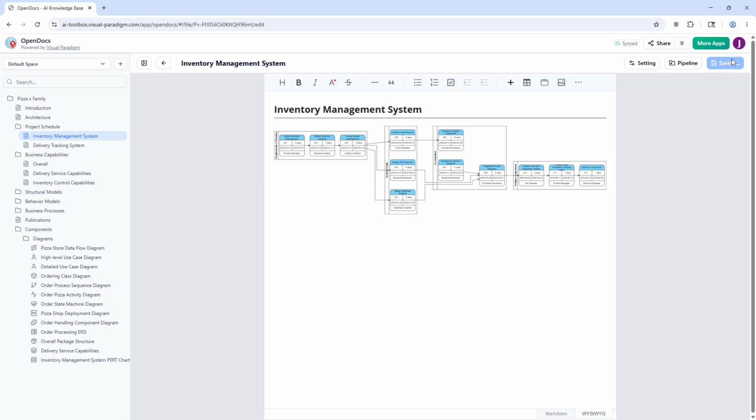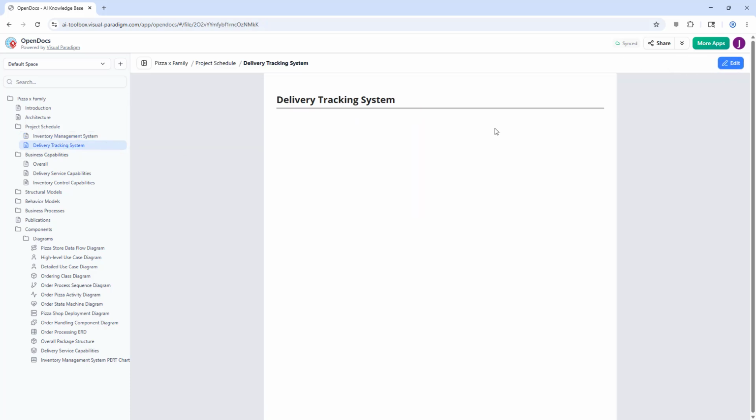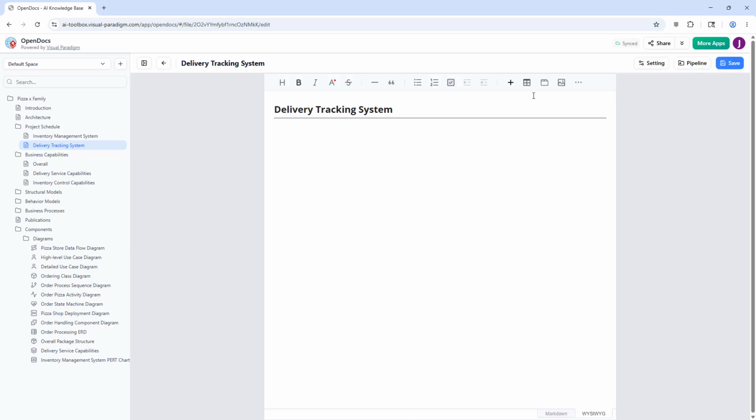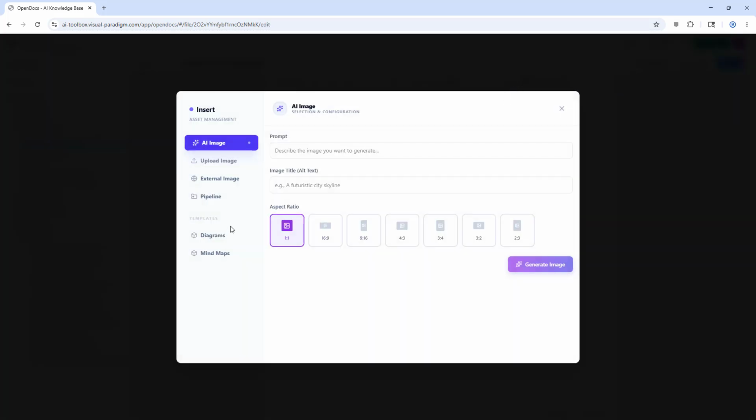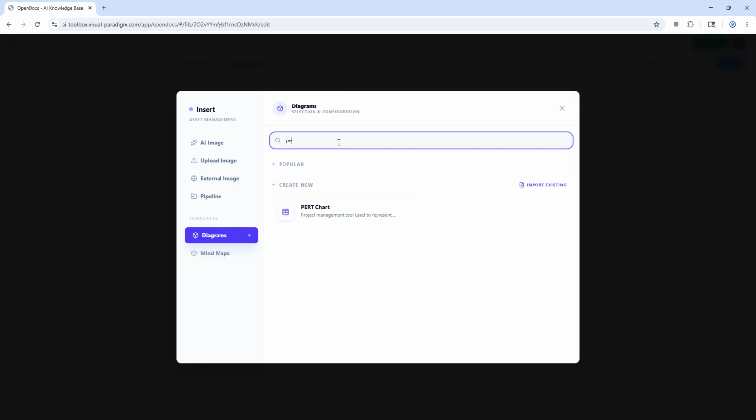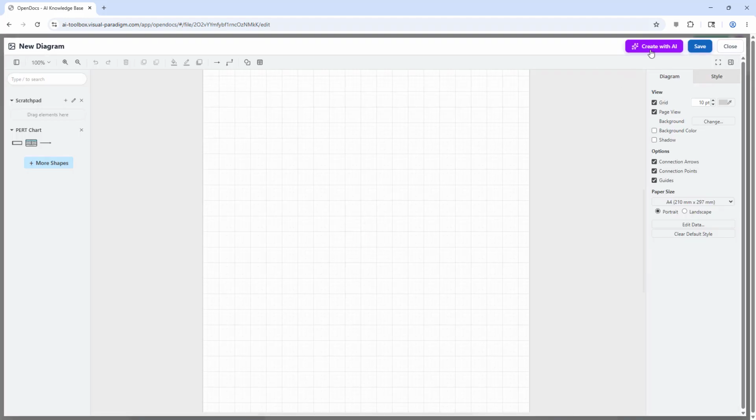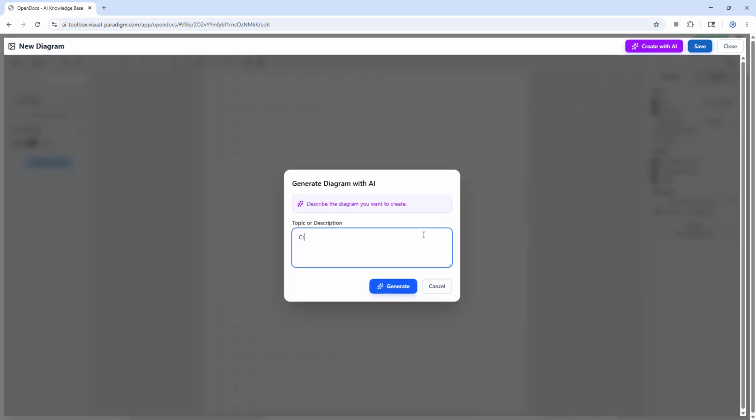If the chart only needs to appear on one page, you can create it directly inside that page. While editing a page, click Insert, choose Diagrams, and select PERT Chart. The editor opens the same way, and you can build the chart manually or let AI generate a starting structure.